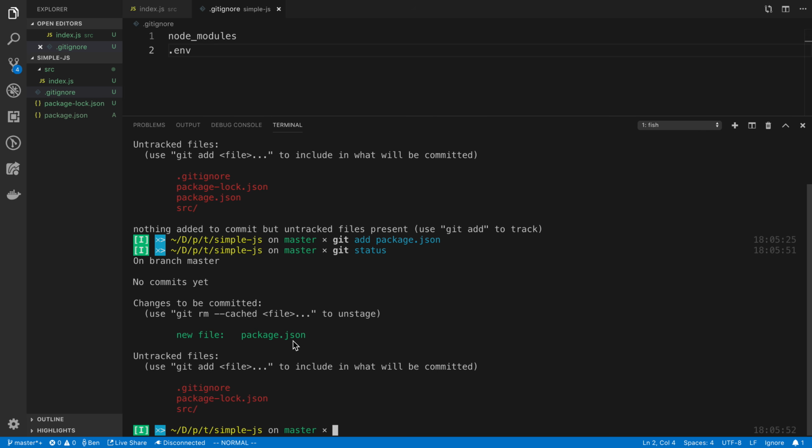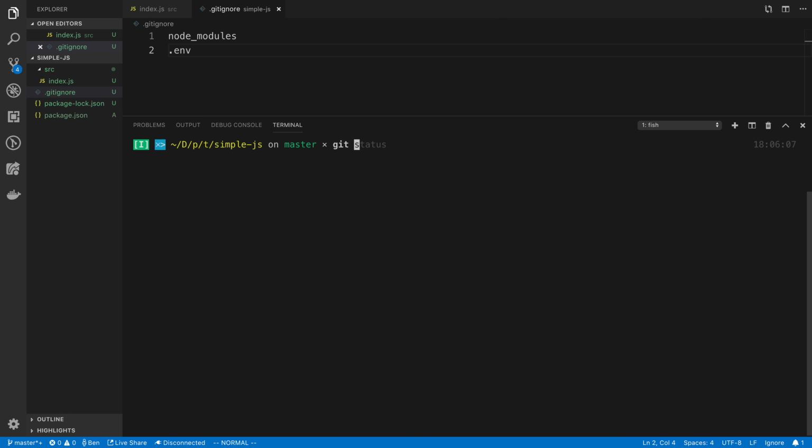So I added package.json, and I don't want to go through and add all these things individually. So we can run a git command called git add and use the -A flag. This is what I most commonly will use, and this will just add all the files to the staging area.